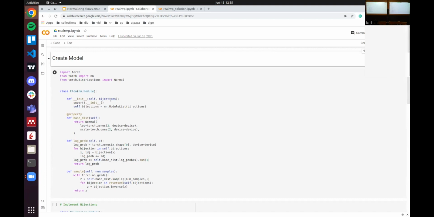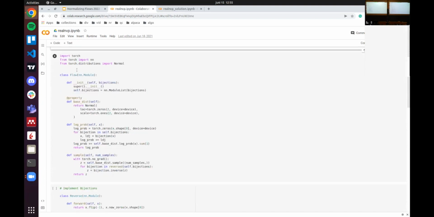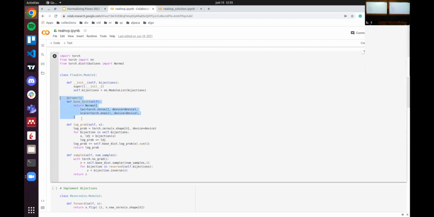And then here is the actual modeling part. First, this is a flow class, so it takes in a list of bijections. That's the layers you want to use in your flow. It has the base distribution here, which is just a Gaussian. Then it has these two properties that we talked about, log probability and sampling. For log probability, it will loop through the bijections and sum up the Jacobian determinants, and in the end you add the log probability from the base distribution. For sampling, you go in reversed order and pass through the inverse to generate the sample.